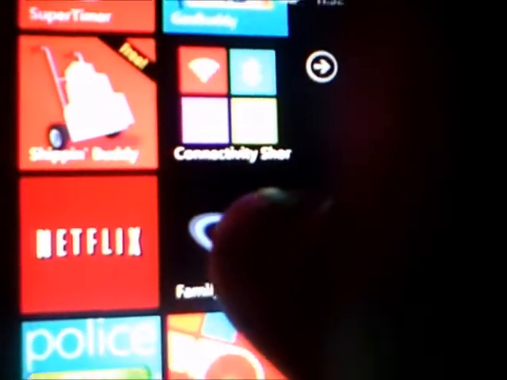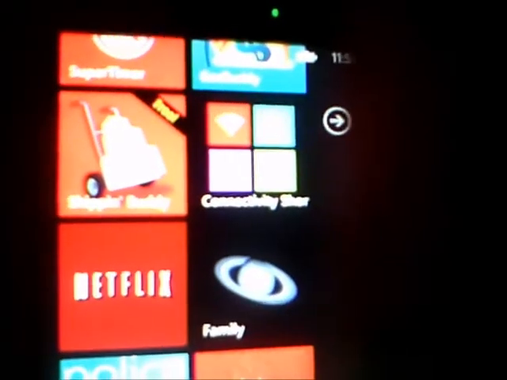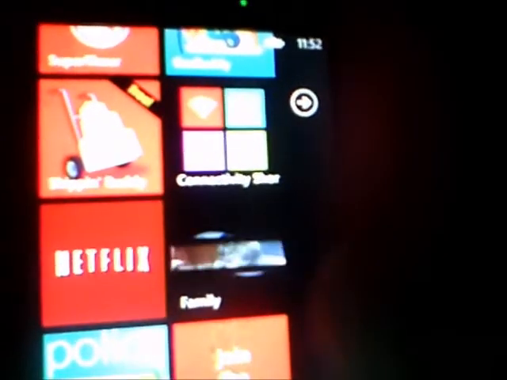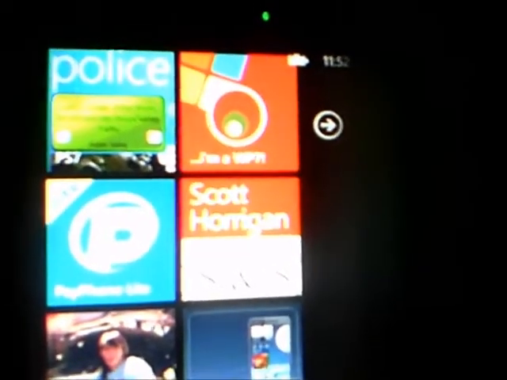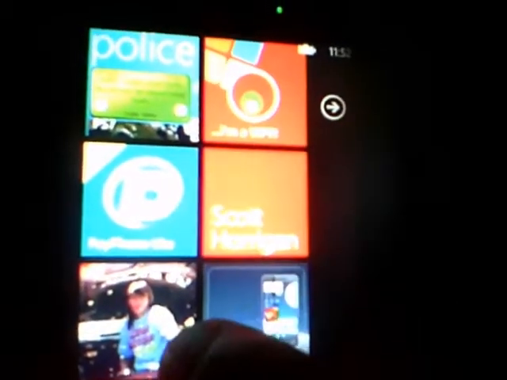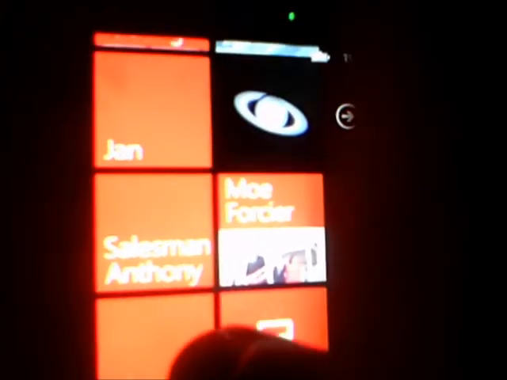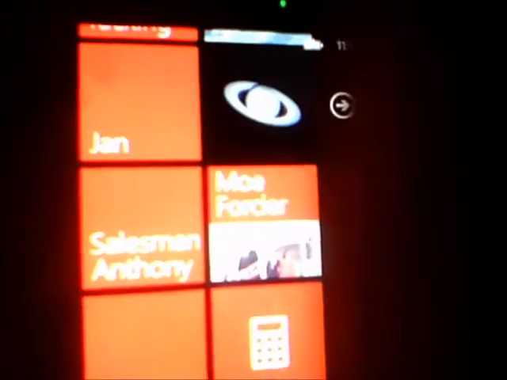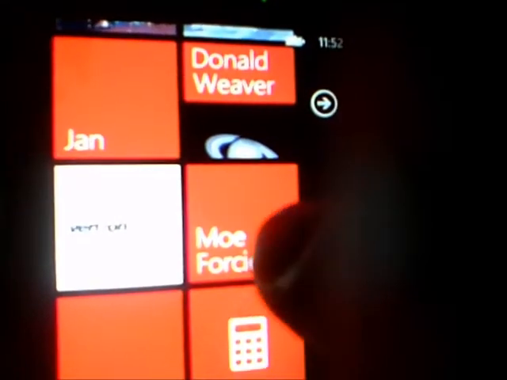Like right here it says family. That's changing. I do have a Netflix app. I can watch movies right on my phone, which is really a nice feature. And they stream beautiful. I've never had any problems with the video buffering or pausing or anything. And these right here, all these tiles, these are people, contacts that I have. I can have them right out in the open so that I can call them without having to go into my contacts list at all.